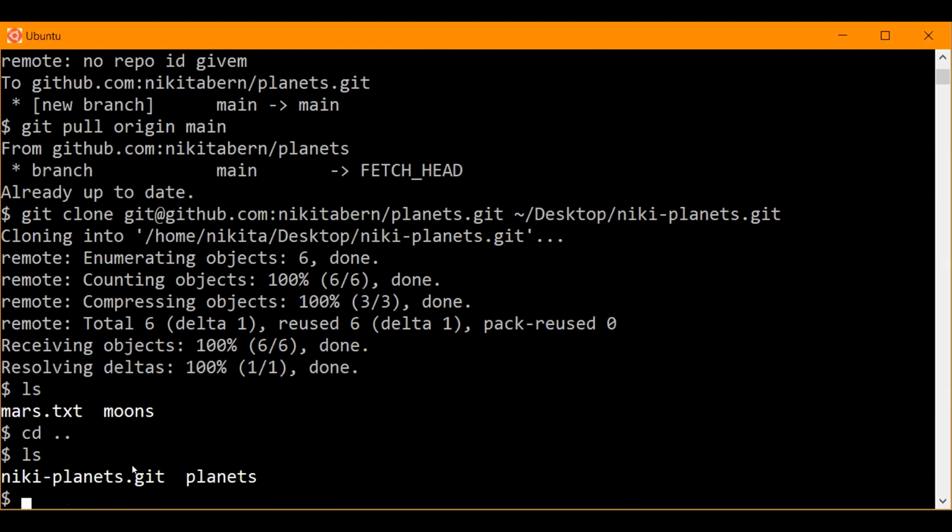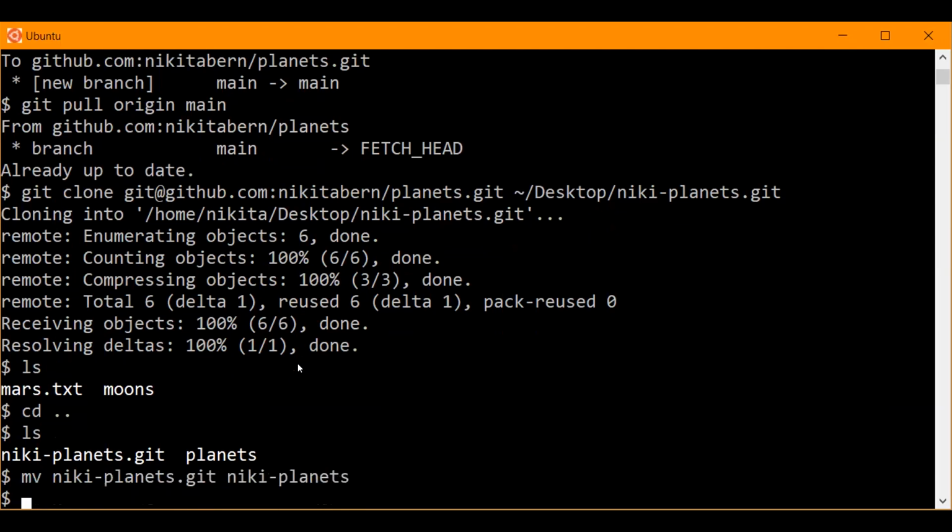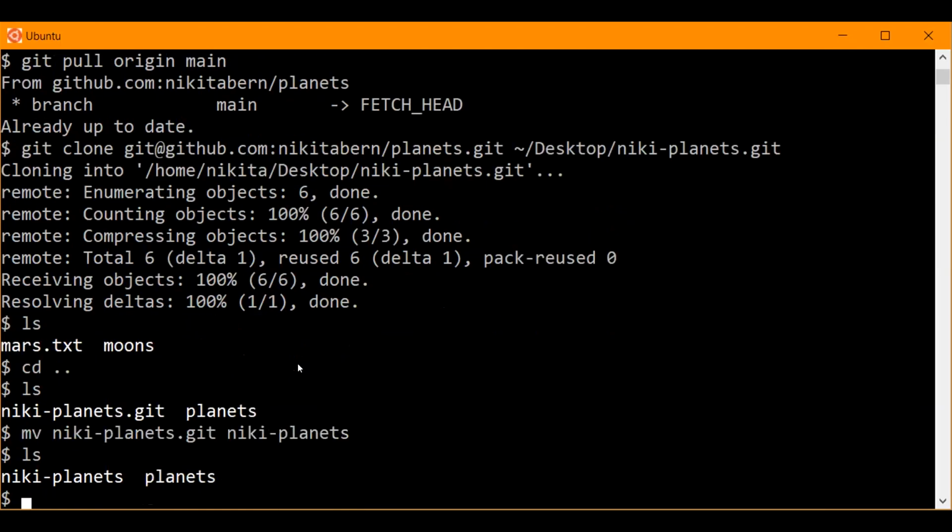Actually, this is a directory, so there shouldn't be git at the end here. That was my bad. Let me rename this quickly. Move this to just nothing at the end, Niki planets. So that looks cleaner. Once you have this, you can go into each other's code and push edits to the GitHub repository.